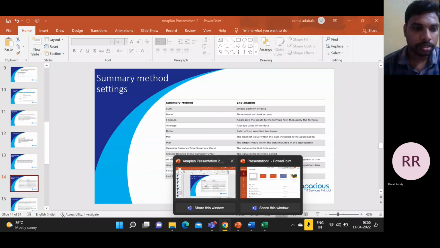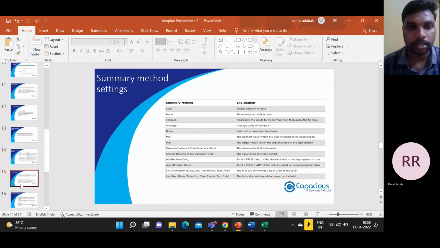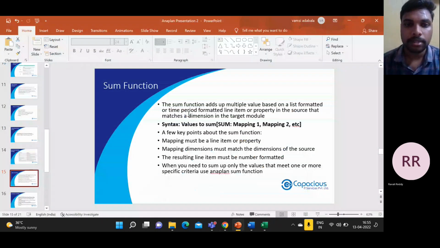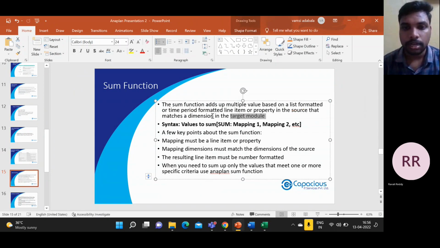The next one I'm showing is the SUM function. The SUM function simply adds multiple values. The values list is formatted by time period, and you are taking the references of this time function. When you are taking any references in the source module, the source module will have a time setting, time period, and formatted line items.